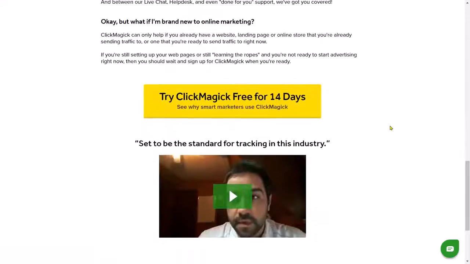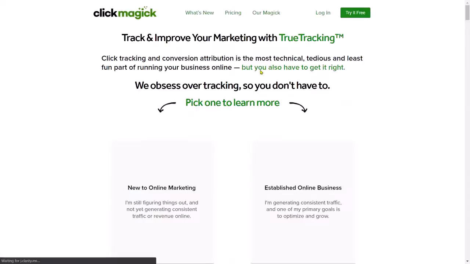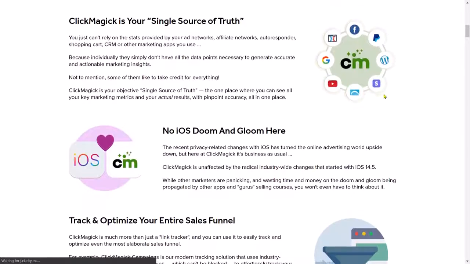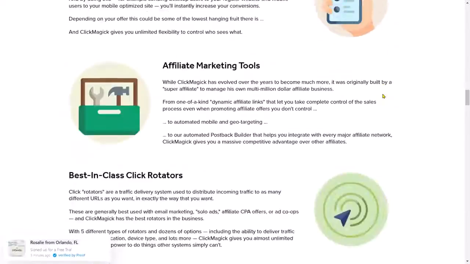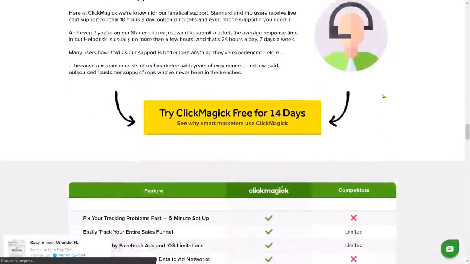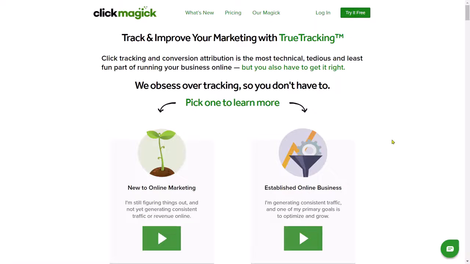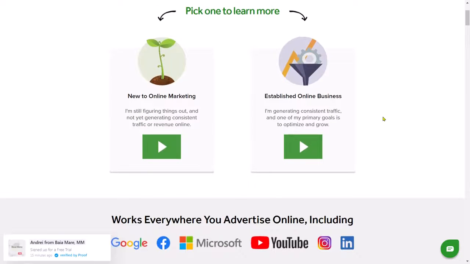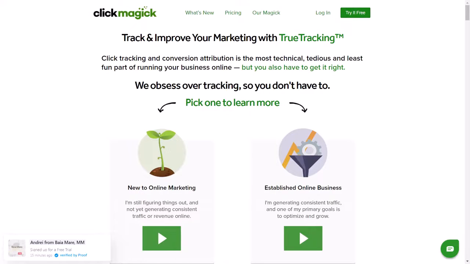Who's ClickMagick for? ClickMagick is for the following. 1. Online businesses trading website traffic. 2. Bloggers trying to verify the quality of their traffic sources. 3. Affiliate marketers aiming to improve converting sales funnels, landing pages, and email campaigns. 4. People involved in SEO, advertising, content marketing, email marketing, and CRM marketing.